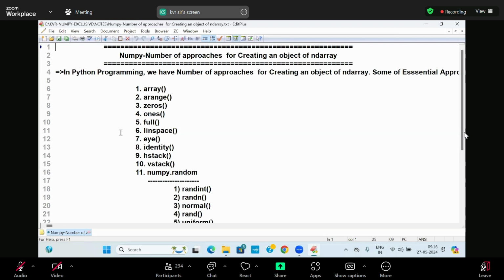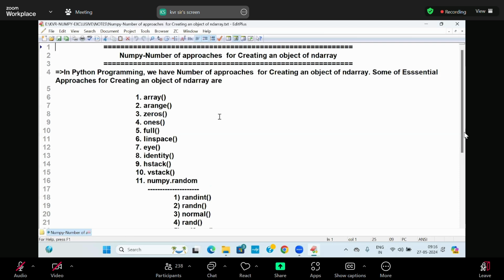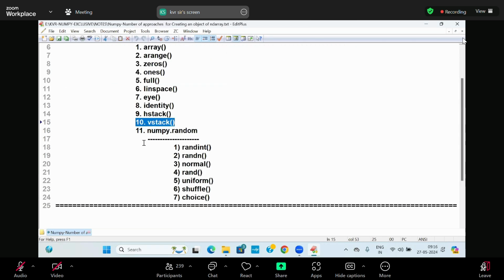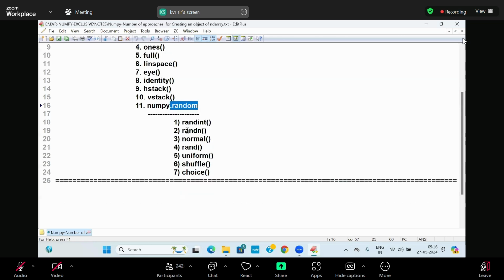So how many ways are there to create an object of ndarray? Come on, all of you. 16. What are those we discussed? array, arange, zeros, ones, full, linspace, eye, identity, hstack, vstack, and random. numpy dot what? Random. Under that, random. Any problem?